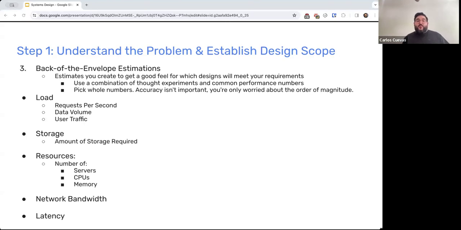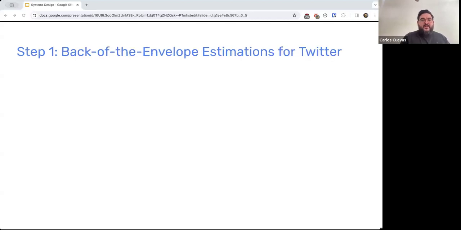But they'll want you to do what we call back of the envelope estimations. They can help you get a feel for which designs will actually meet your requirements. So like load, storage, resources, network bandwidth, and I'll make this a little bit more concrete. So let's do back of the envelope estimations for Twitter. All right, so here's assumptions. I'm going to line up all the different assumptions that I can make about Twitter for the sake of this interview, right? These numbers don't have to be perfectly accurate.